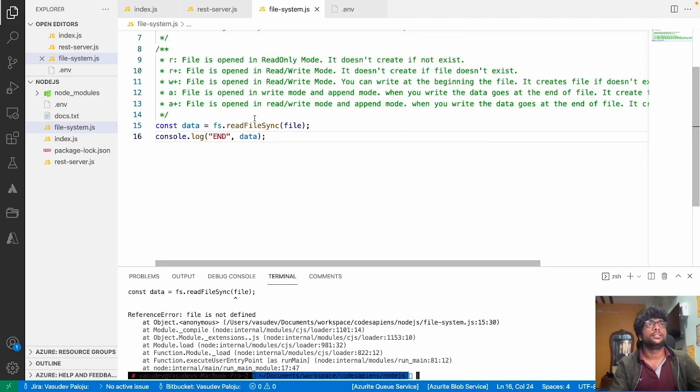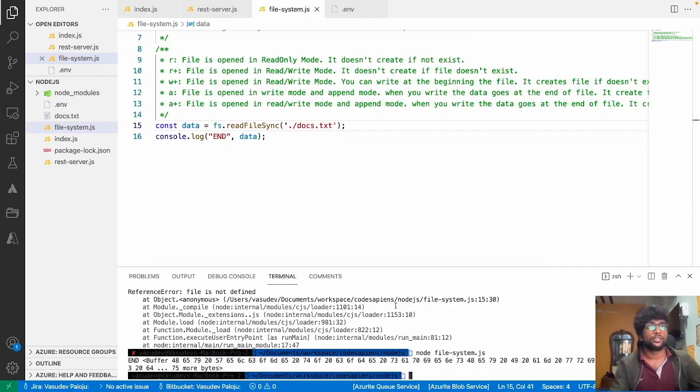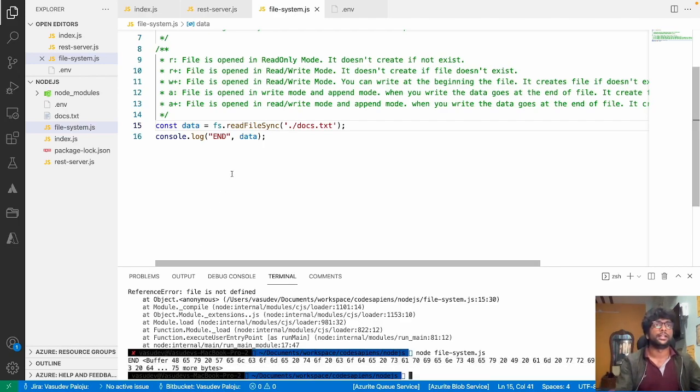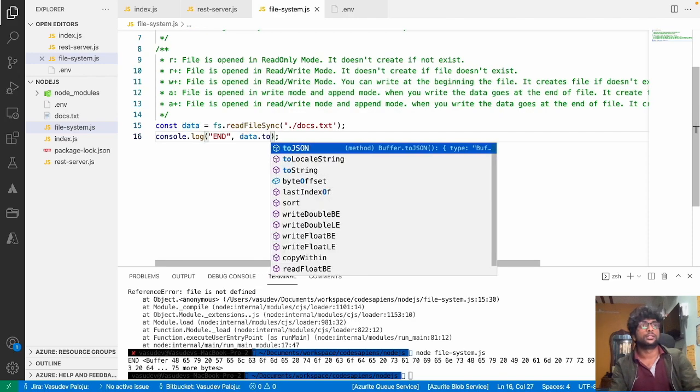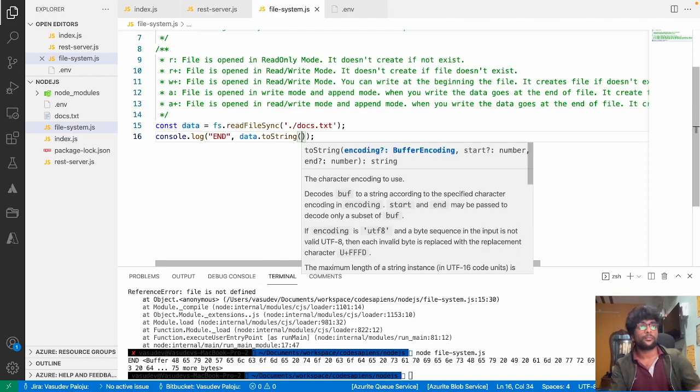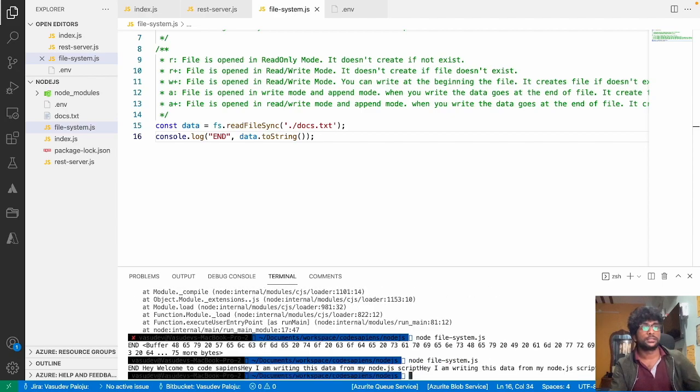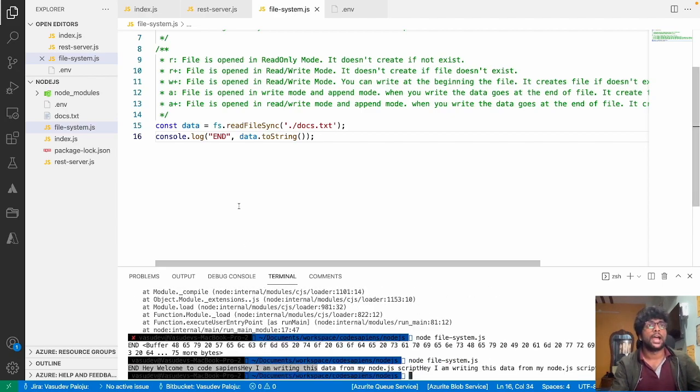see, file is not defined, file path docs.txt. So here I got some buffer. Buffer means it's a small amount of data. Now when I do toString, buffer.toString gives me the data. And the one thing which you have to notice is that this is blocking code.